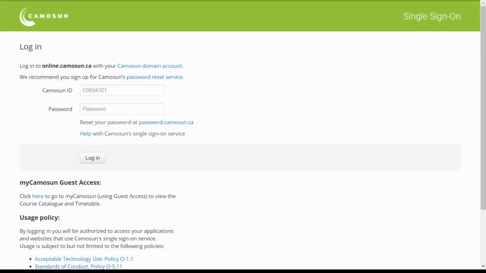So first, we have online.camosun.ca. That's where you're going to want to navigate to. That's that bolded text up in the top left there. You can log in using your C number and your password provided. If you're having difficulty, right below the password screen is the little help button. Feel free to use that and you'll be forwarded to the appropriate channels to assist you in logging in.